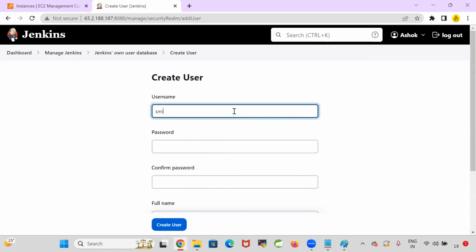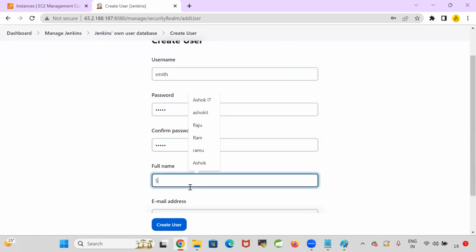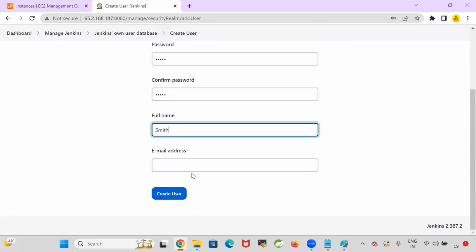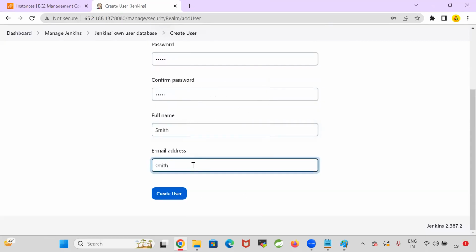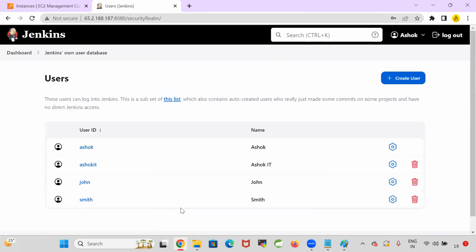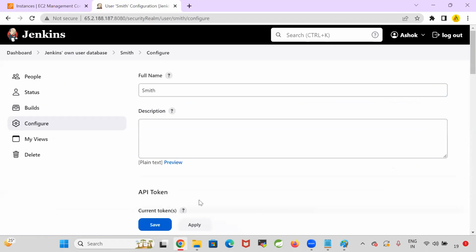Username. Suppose Smith is one user. Smith. Password and username, full name, email address. Create a user with a name called Smith. Smith is created. Now, if you go for this Smith, that user is available. Smith user, all the permissions are available for that.